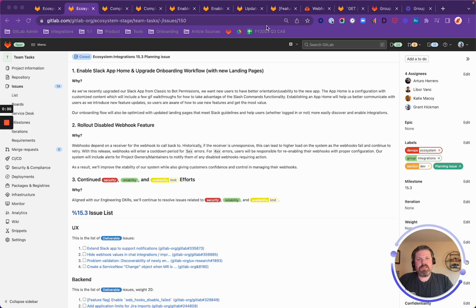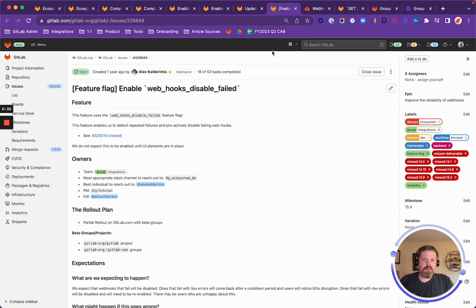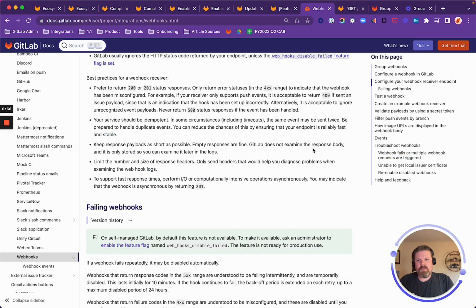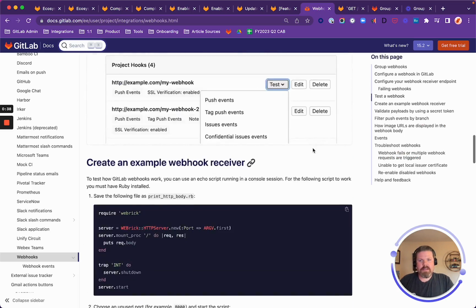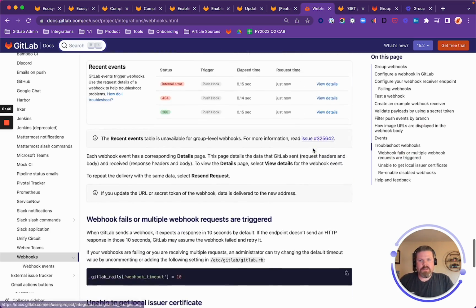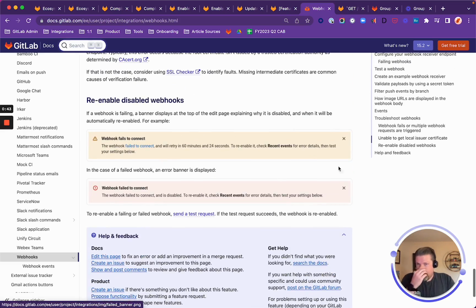So as a result, we are working on rolling out this feature flag, and as a function of that feature flag, we're also adding some design elements that will help users to understand if there are failures associated with their webhooks. So if you are a project owner or a maintainer and you have a webhook in your project fail, you'll be able to receive a message if it is a 500 error.